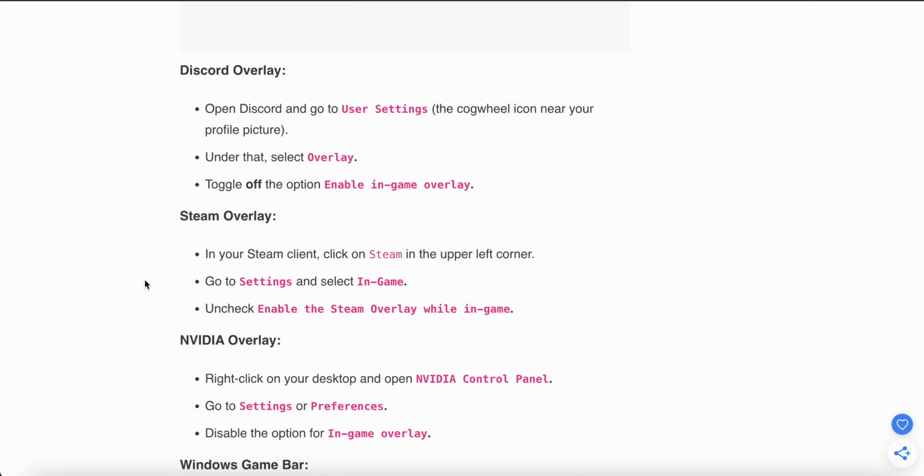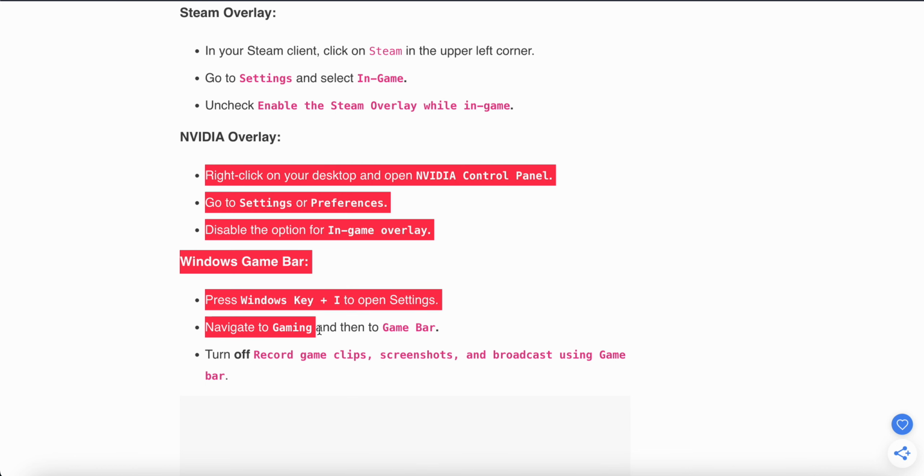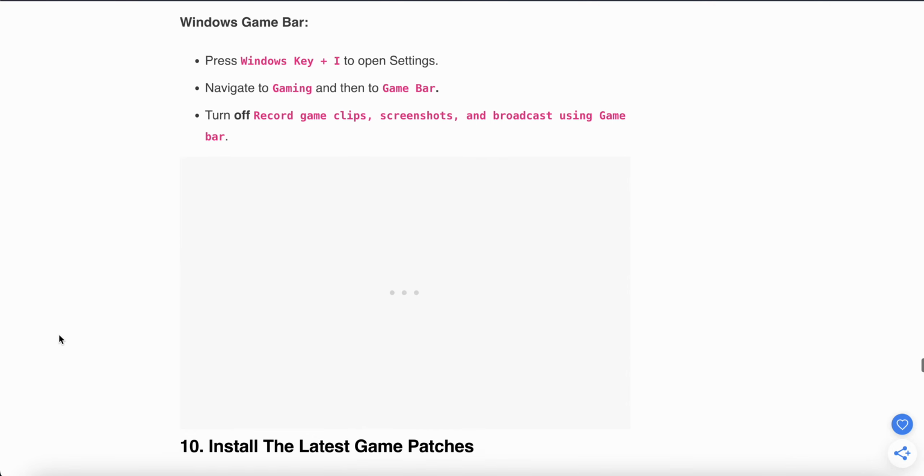On your Steam client, click on the option that appears in the left corner. Go to settings and select in-game, and disable the game overlay while in the game. For an Nvidia graphics card, you can follow this step. For Windows, you can follow these steps. So this will work 90% of the time.